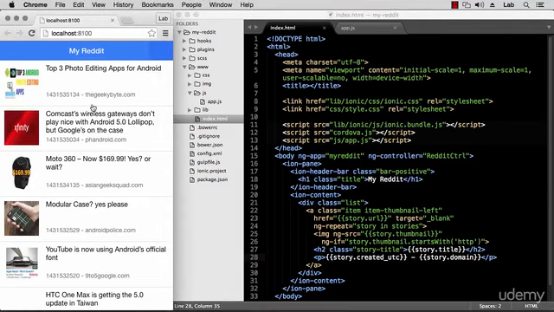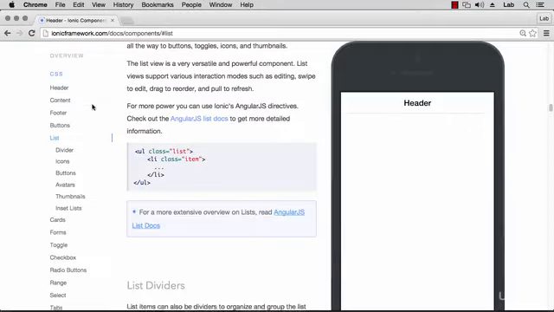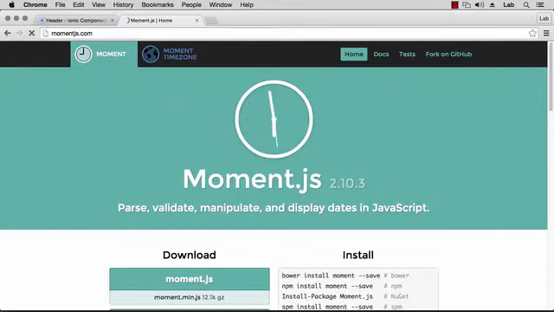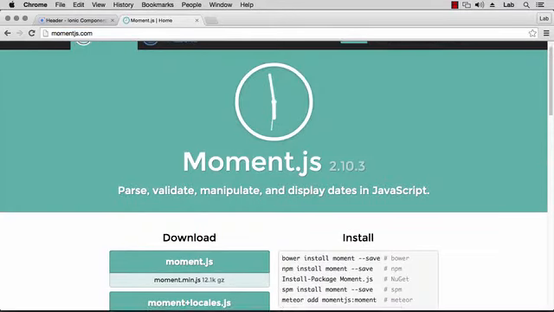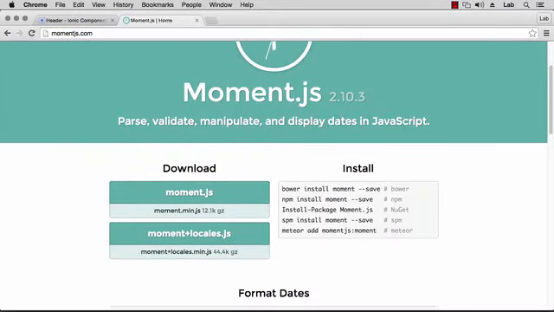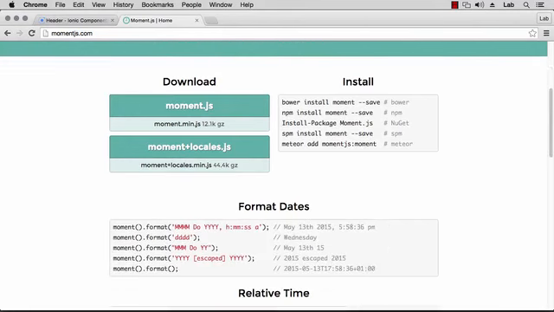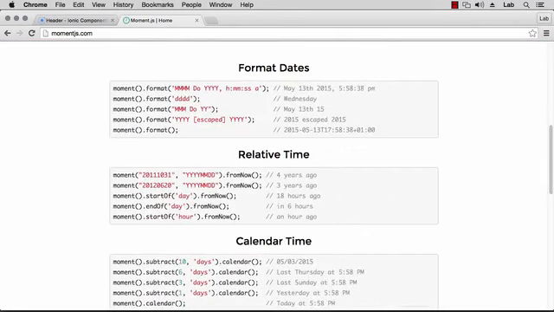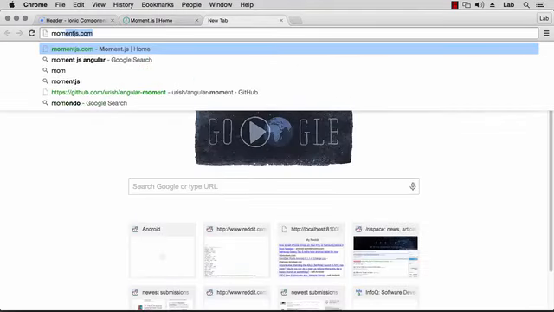And luckily there's a very popular JavaScript library called Moment.js that does exactly that. If we go to the website, you can see that it's a library to parse, validate, manipulate and display dates in JavaScript, and it supports features like relative time, which is exactly what we want, things like 18 hours ago or an hour ago. However, since we're using AngularJS, it would be nice if we could find an Angular module that wraps this library in a convenient way. So let's see if there is something like that.